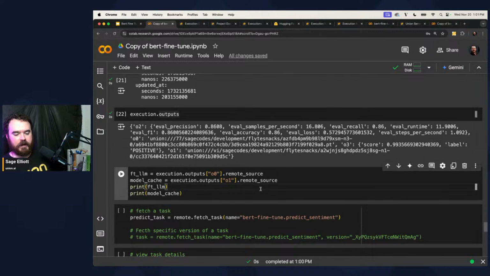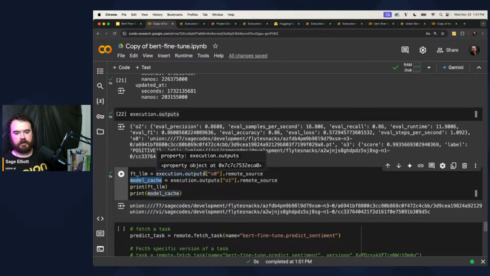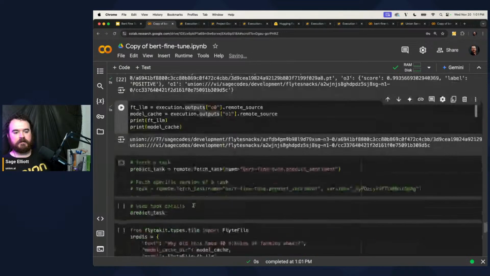And then I want to get the outputs of the fine-tune LLM and the model cache, where the architecture is stored. So that's stored at output 0 and output 1. And then I'm just going to print those out. You can see these are URIs where those live.